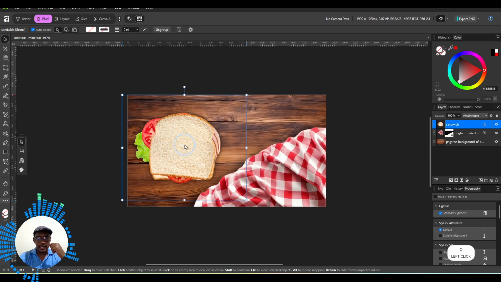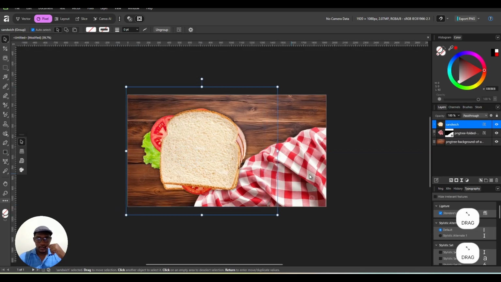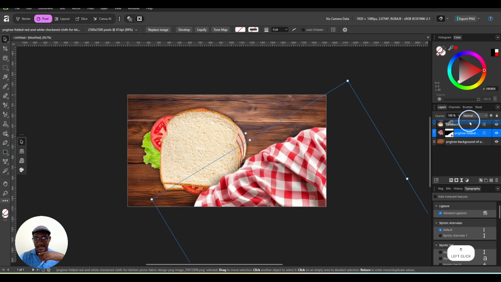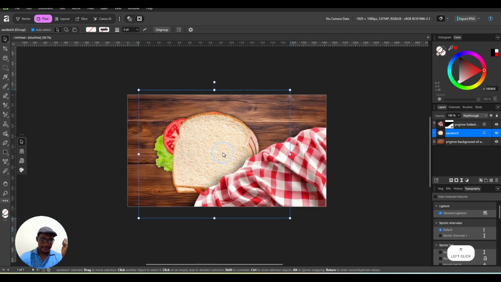The last thing I'll do is just add a text. So let's make this a little bigger. Let's pull this back a little, or if you feel like it, you want a piece of your sandwich to be covered by a picnic cloth, you could do that too. Right?